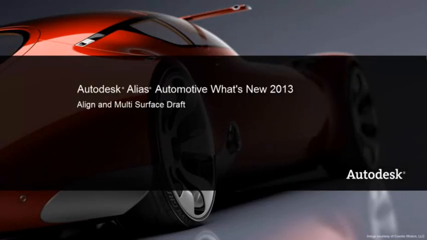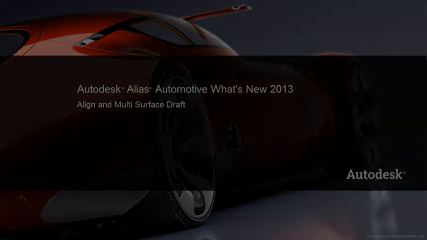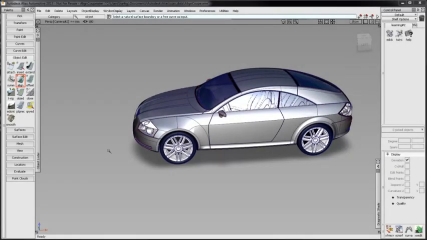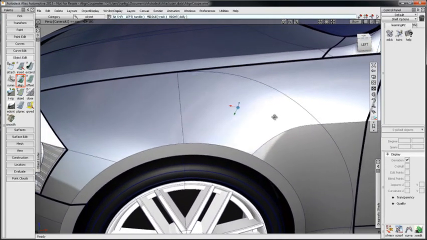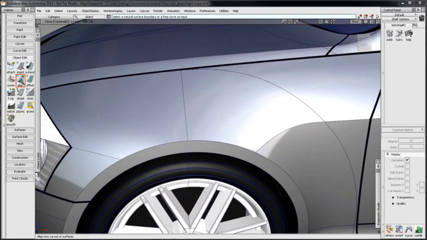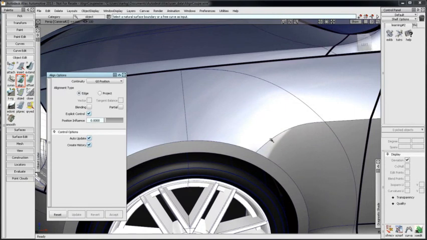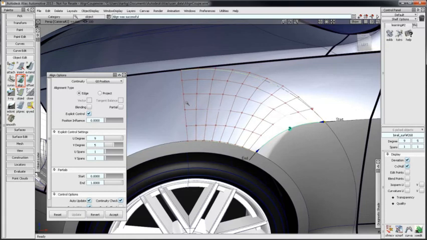We've made further improvements to Alias 2013 with align and multi-surface draft. I'll use this wheel arch blend to demonstrate enhancements to the Align workflow. As in 2012, you can align opposite ends of a curve or surface without leaving a line.